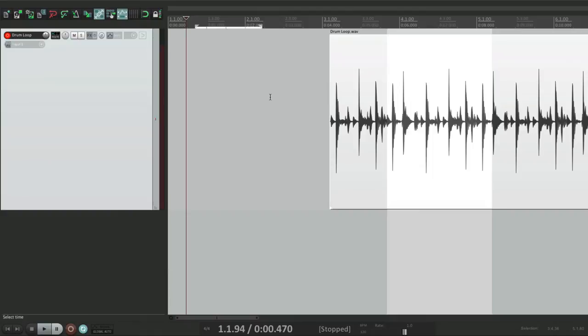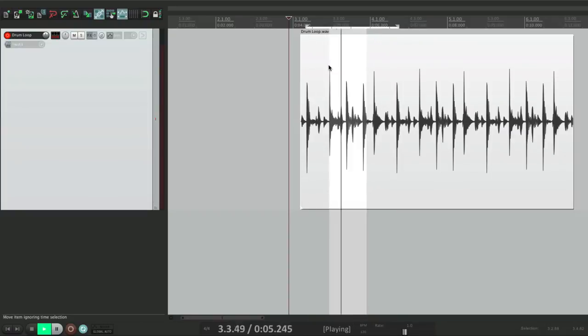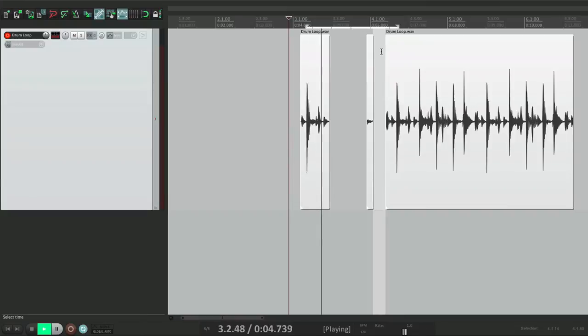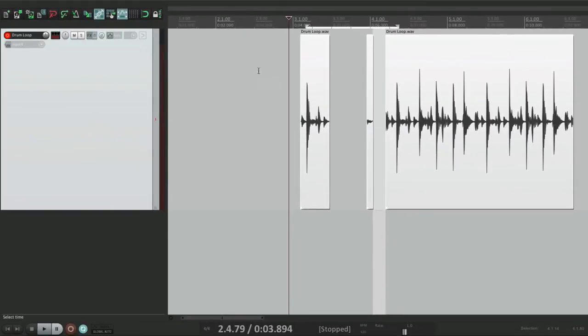So if we undo this, we might want to loop this section over here, but at the same time, do some editing to it. So we can go over here and cut it, cut over here, while looping all at the same time. So it's a nice feature to have, but linking is on by default. So we select over here or over here, our loop points and our edit selection are the same.